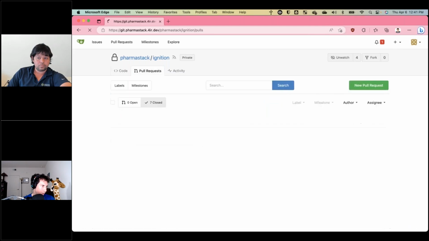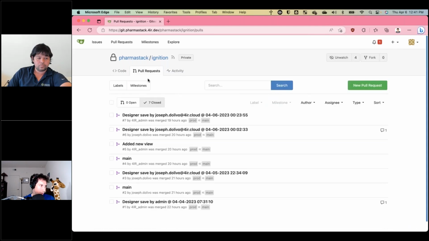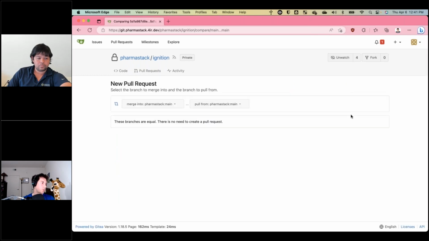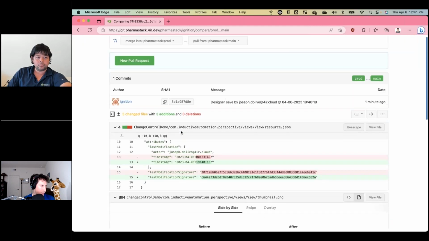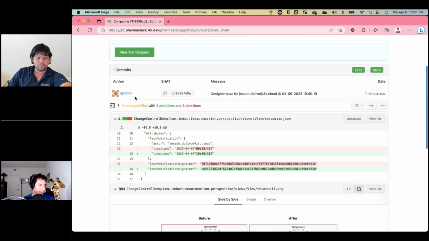We're going to create what's called a pull request. And you can see I've done a couple of these in testing. But this is basically a request for me to take the changes that I made in this main branch or this development branch, and I want to have those promoted over to production. So when I start to do this, you can see this is basically identifying that commit.